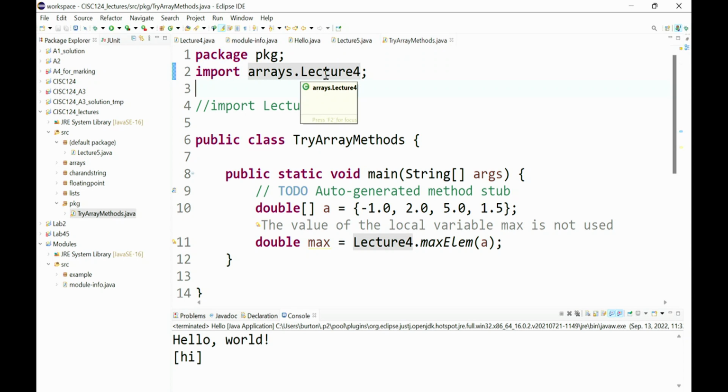So as soon as you put a class into a package, so try array methods is in the package called PKG, you have to declare that it is in fact in that package PKG. Eclipse will automatically insert the package statement for you, unless you're copying it manually or something like that. Okay, so now we import the class, and now you can use the method.